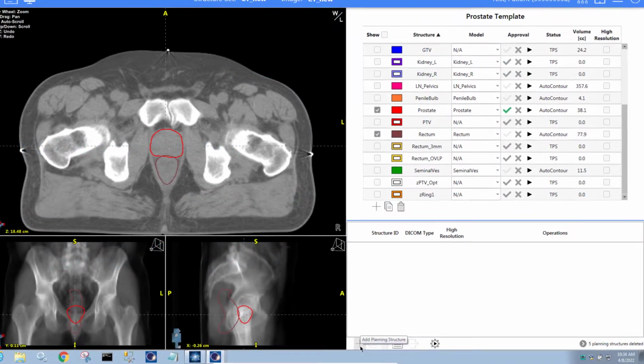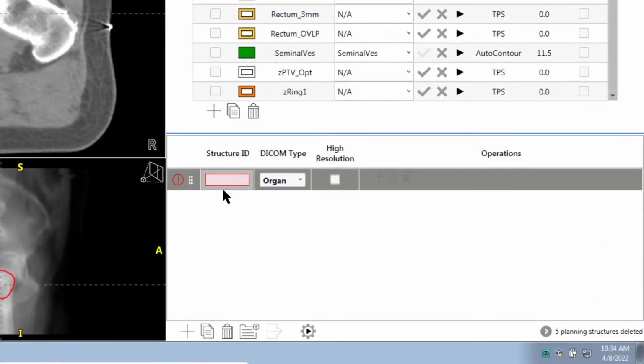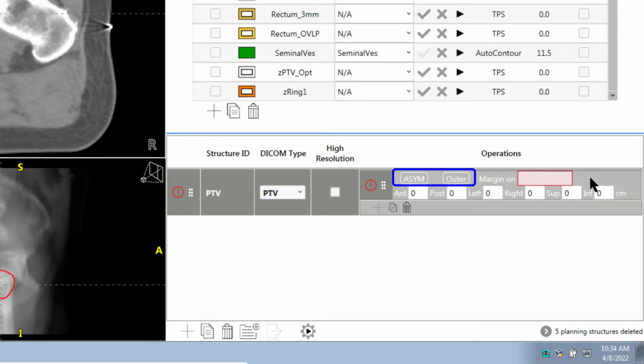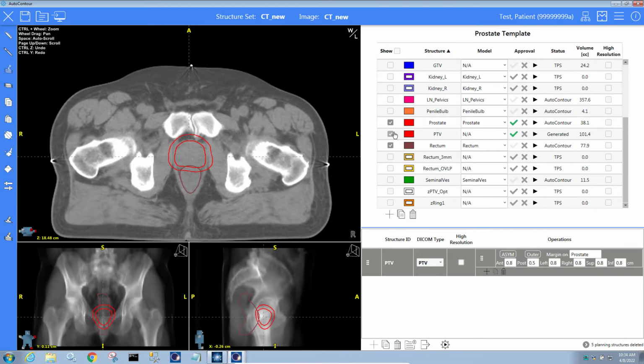Let's start with a prostate patient. I'm going to create a PTV using the margin tool. I can set either symmetric or asymmetric margins, and there is also the option to select inner or outer. For this example, I'll set asymmetric margins, and I'll set them to be outer margins. Then I'll click the Generate Structures button so I can review the PTV structure I just created.